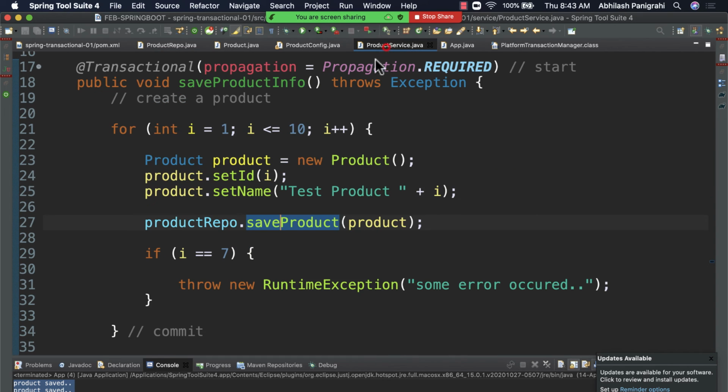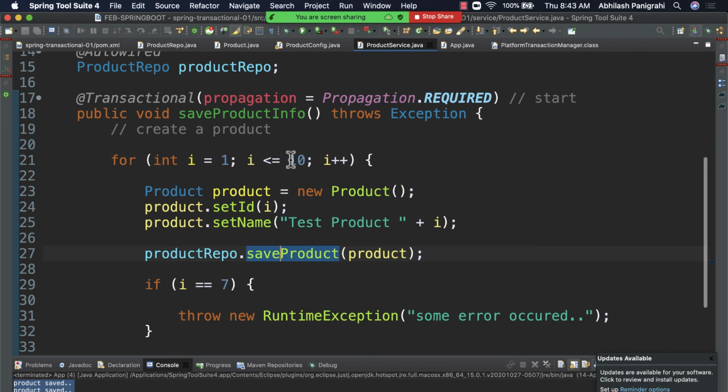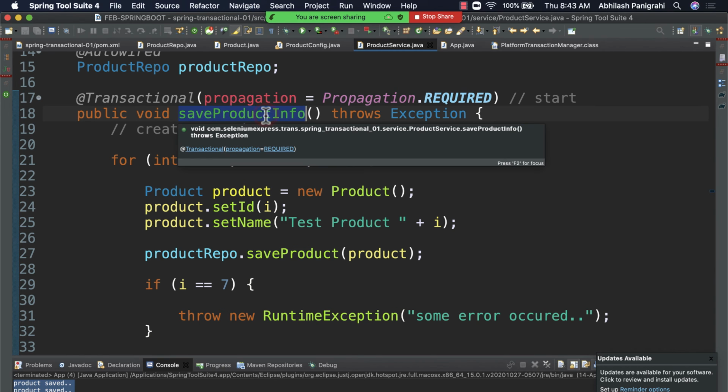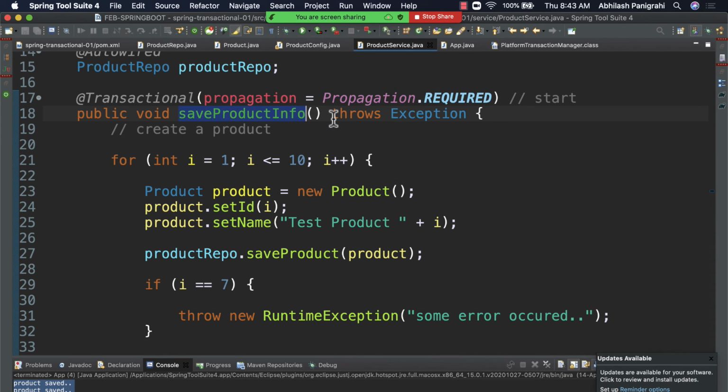How can you trust me on this? Maybe I can speak rubbish here, right? I'm not a Spring expert. I'm only coding and assuming things.